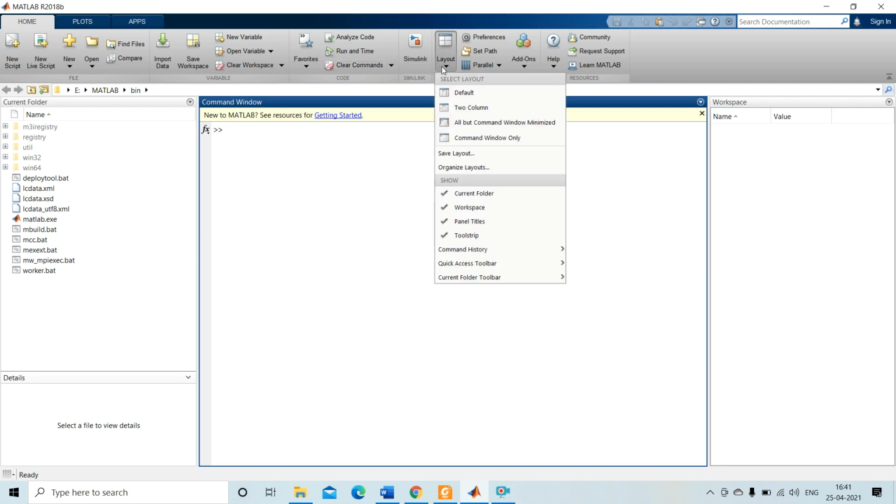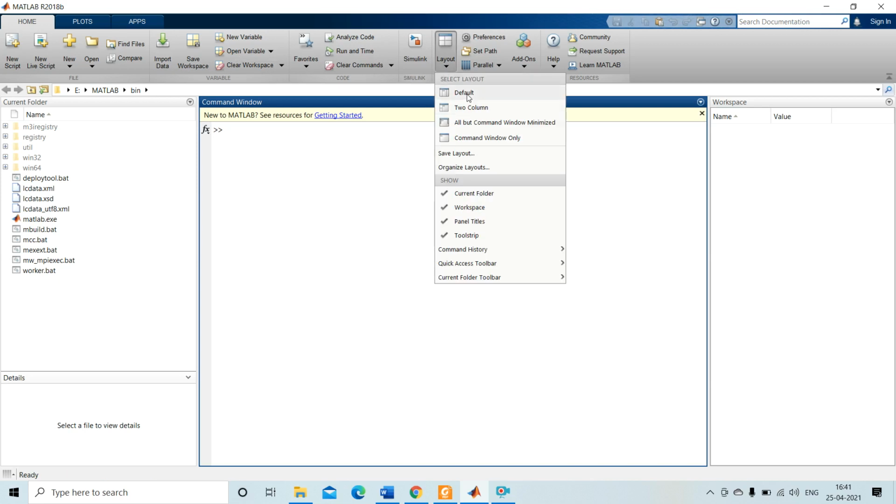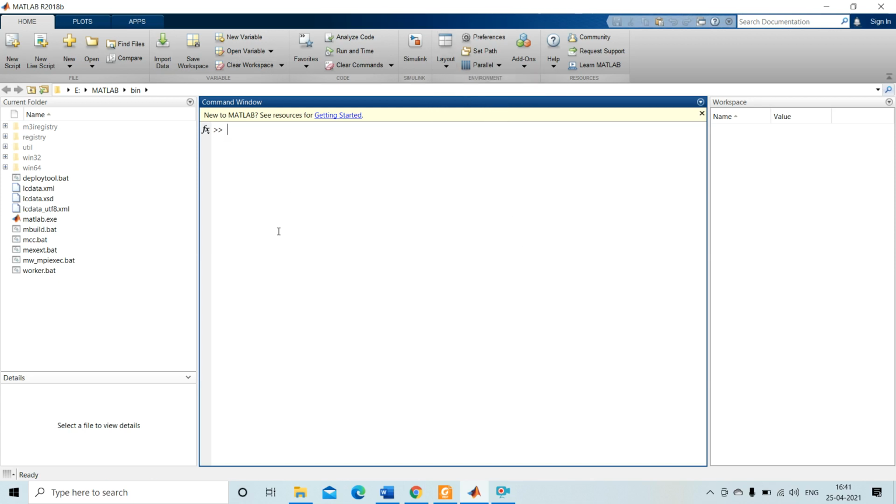So see, in the layout, this is the default layout. If it is not in default mode, you can choose this navigation, the default, and then you get to this default window. So see, this is the command window, this is the command prompt, this is the current directory window, this is the file details window, and this is the workspace window.